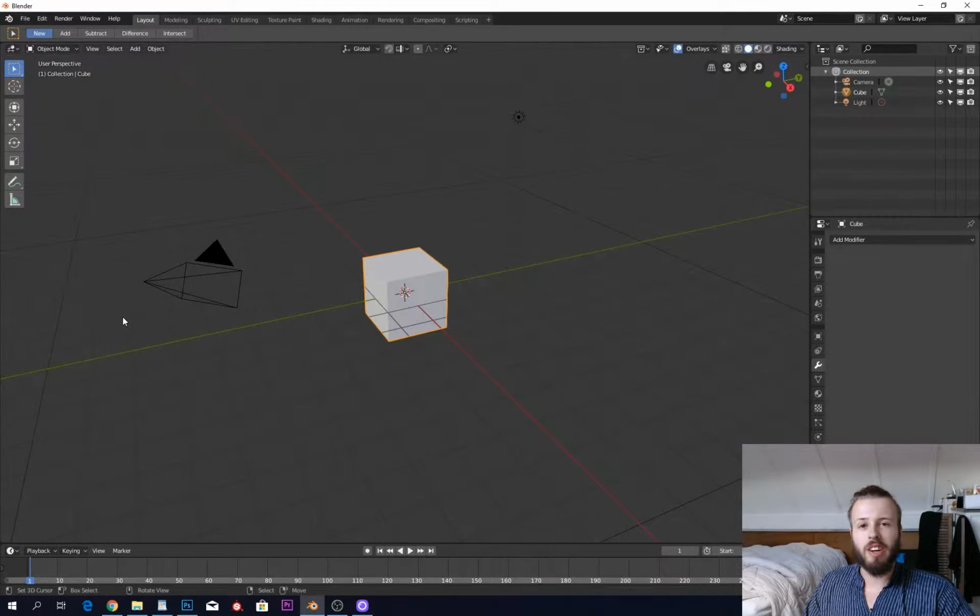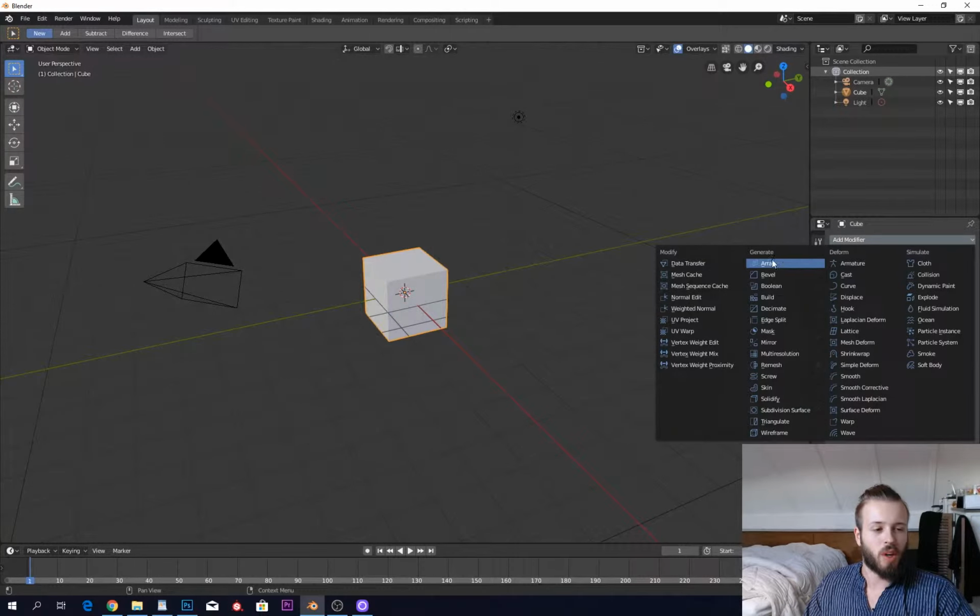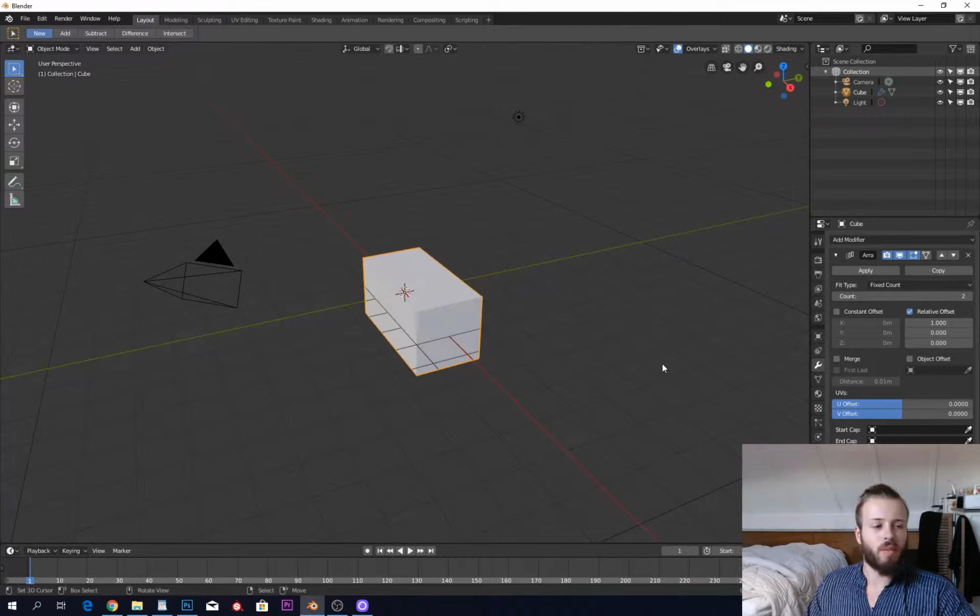Welcome to the Modifier series, and today we're going to attack our very first one, and that is the array modifier. So, the array modifier, what do we see here? We have a lot of options, and we're going through every single thing, okay?